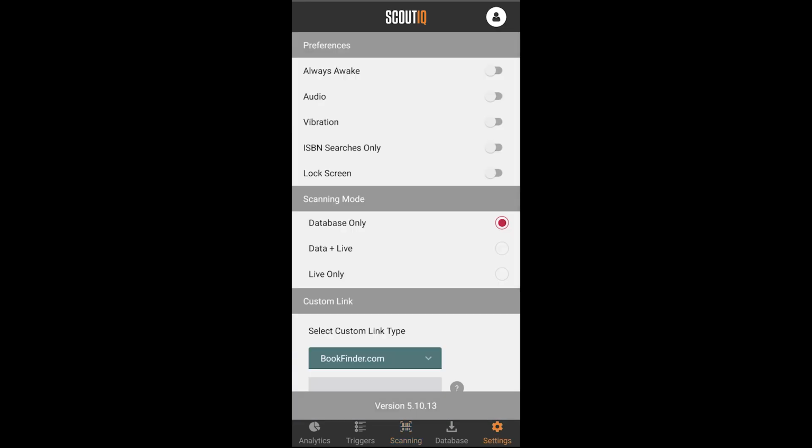First, we have our Preferences section. Here, you can set your phone to always be awake while you're scanning, so your screen won't fall asleep. You can turn the audio on or off, depending if you want to look at your screen. And the same thing with vibration. It's set to vibrate on accepts, so you can scan quickly, and the phone will alert you when you've scanned something that's potentially profitable. We definitely recommend having your audio cues off if you're scanning in a thrift store or library sale without headphones, as a matter of courtesy to others.